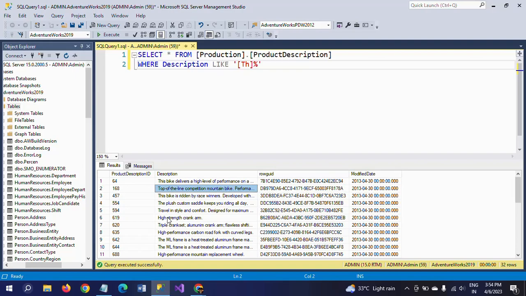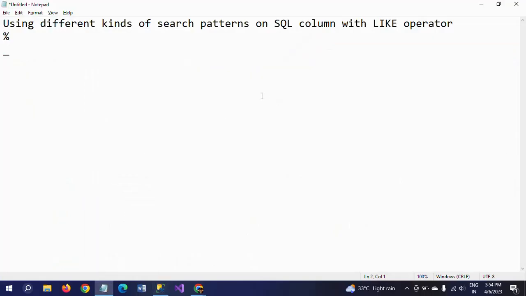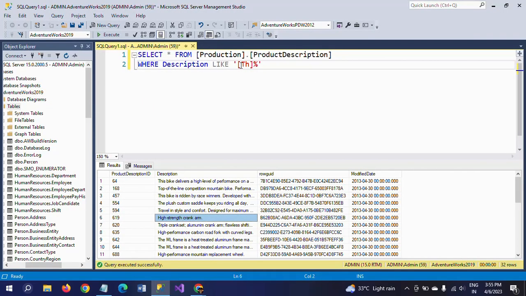Here you find a different result will come. We will check what that is. Here the TH will come in the middle of the description. That means if you apply square brackets and mention TH, it will pick the TH whatever exists in any place of the column, but T and H would be one after the other. If you remove the square brackets here, now you will get only TH at the start of the description.